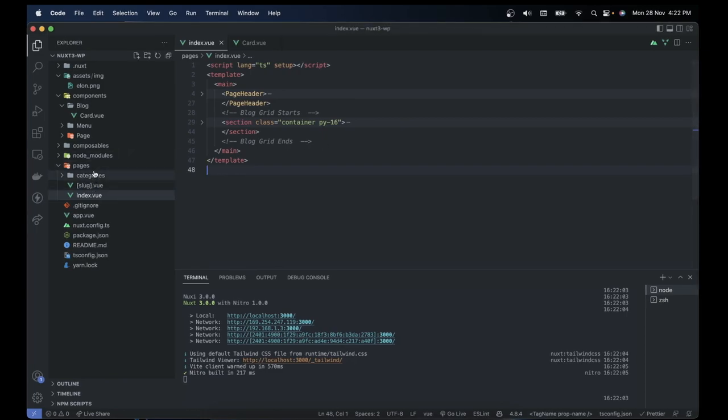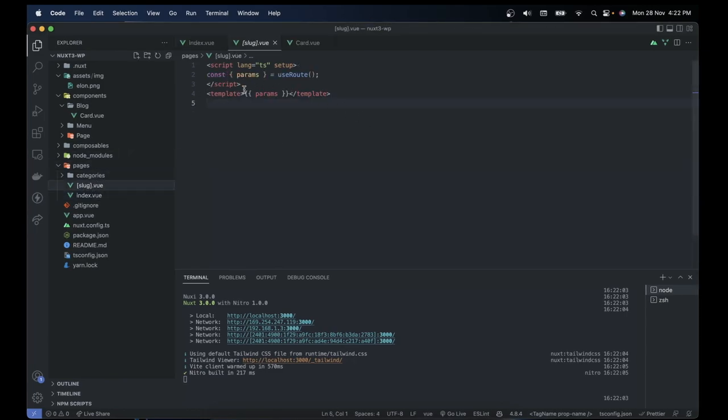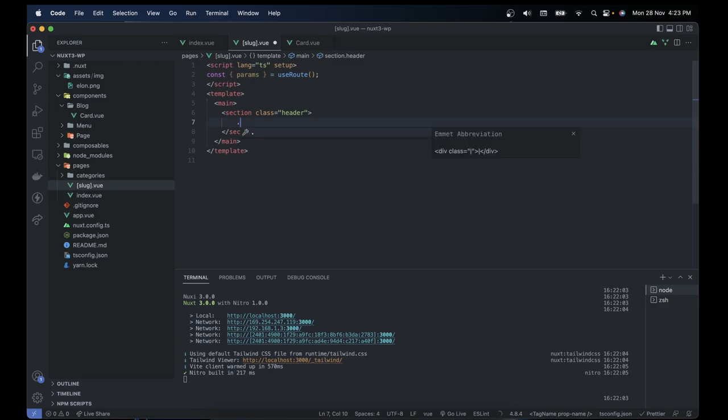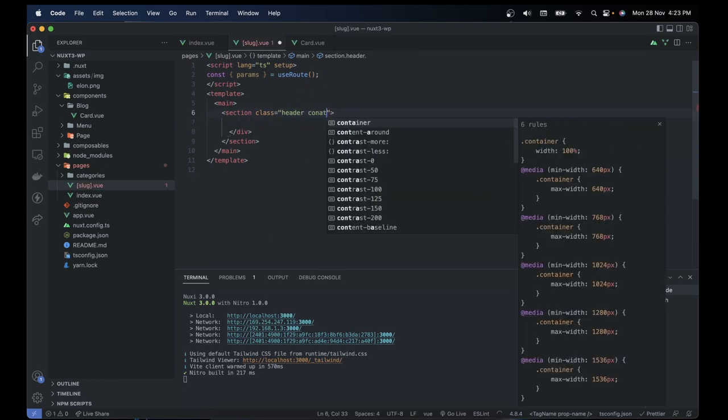So I'll go inside the slug page. I'll add another tag called main. Inside main, I would like a section. This section would be the header. But inside that header, I need a container. So all the content would be inside the container. So let's just put the container in here.